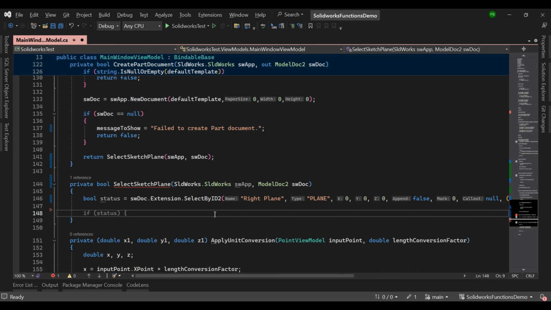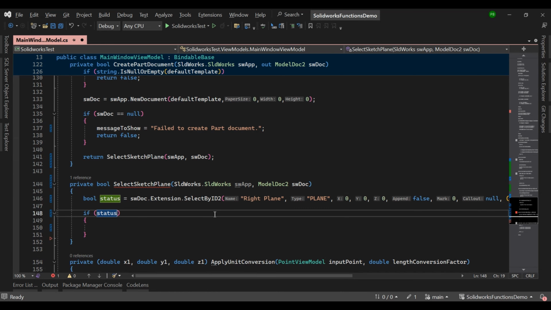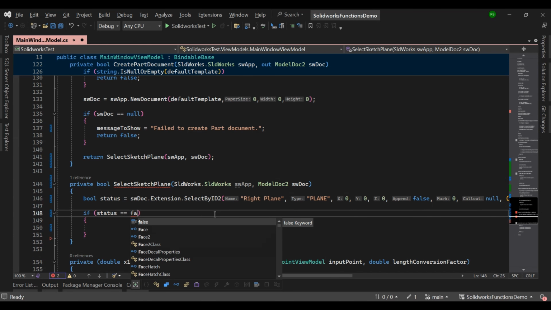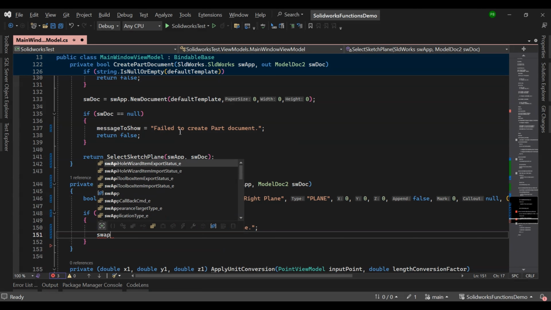Since we created a variable and set its value by selecting the right plane in our part document, we need to check if we successfully selected the plane or not. For this, we use an if statement to check if the value of the status variable is equal to false. If it is, we set the value of the message to show variable to "failed to select right plane".